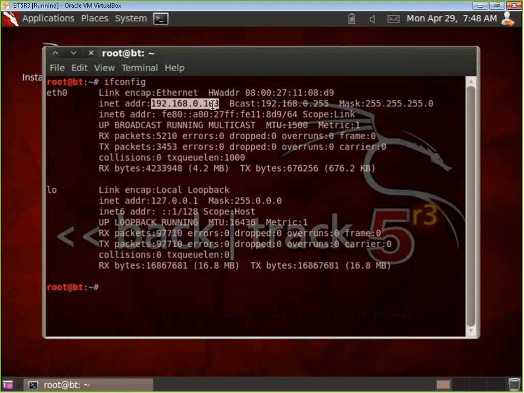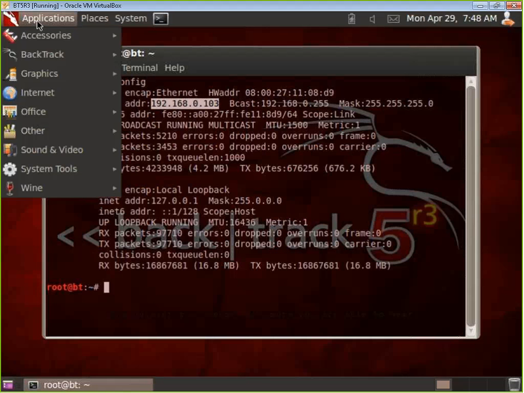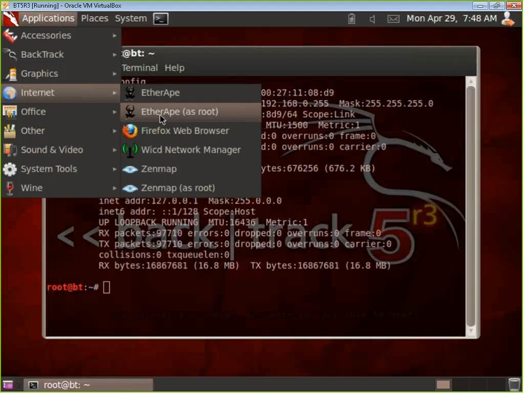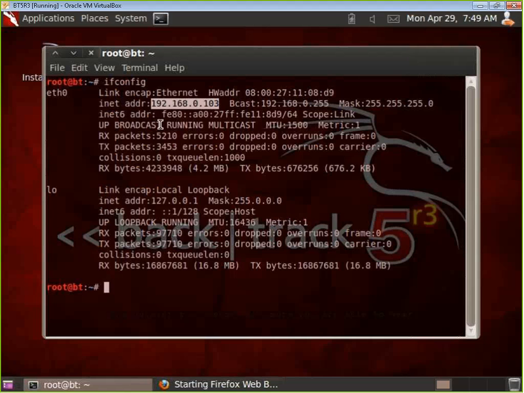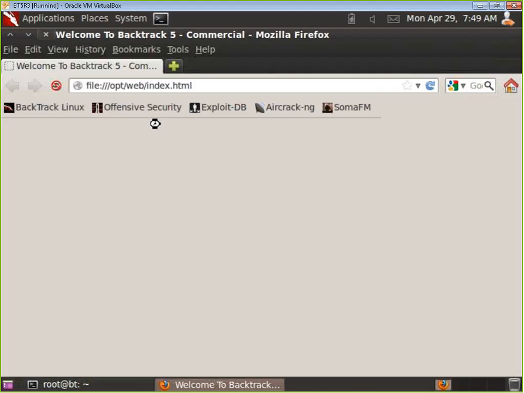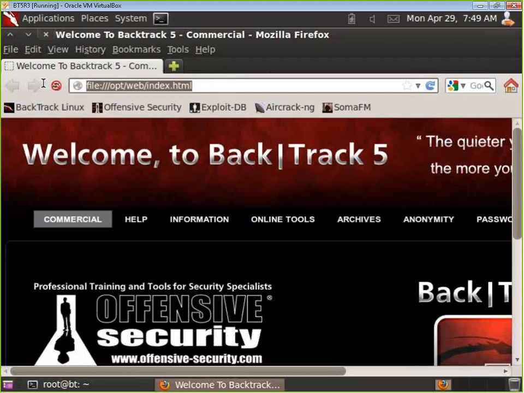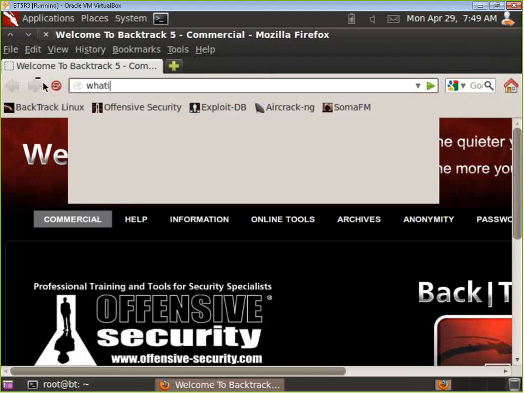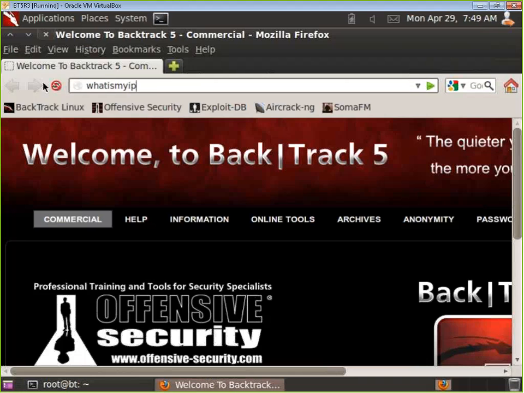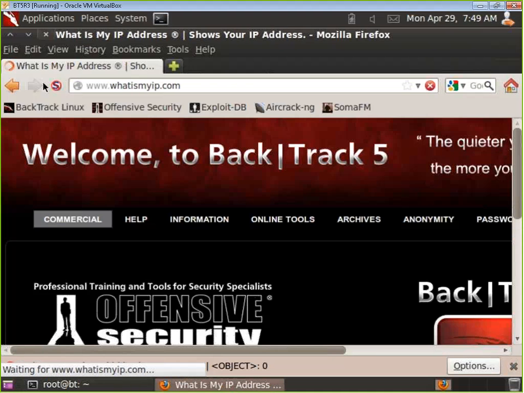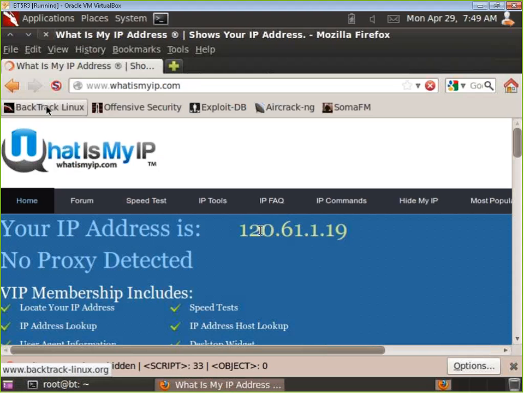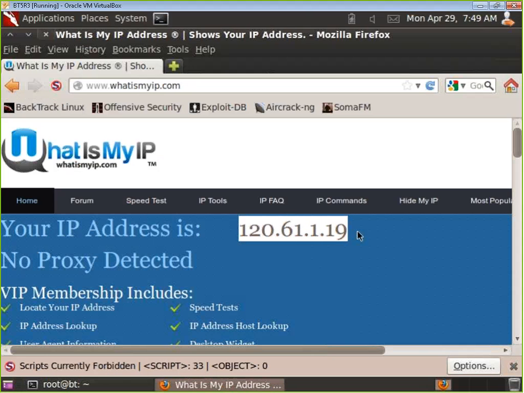But if it was across the internet, I would have made use of the browser. Let's say I would have used Firefox, and I would have made use of my own public IP as my own local IP. That is, if I go into whatismyip.com, I would have used this as my public IP, or this as my local IP. Do you understand?